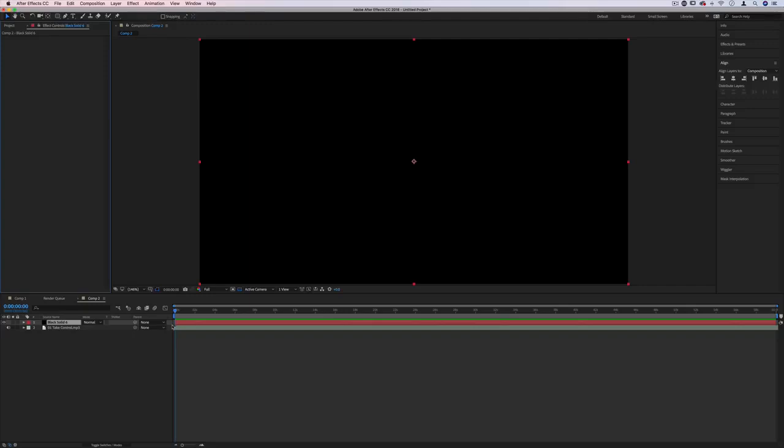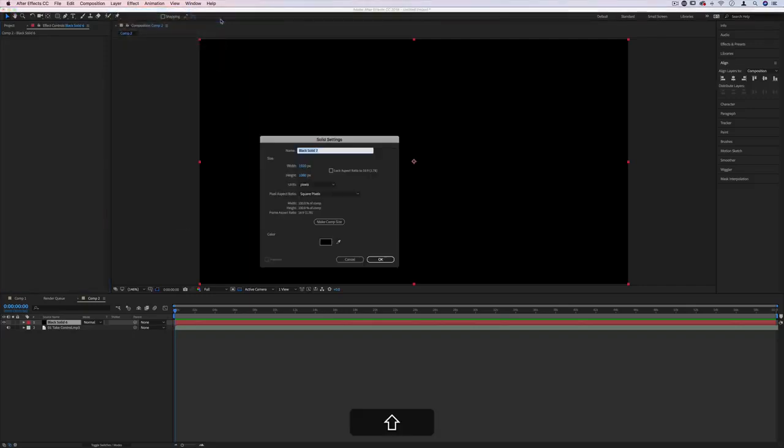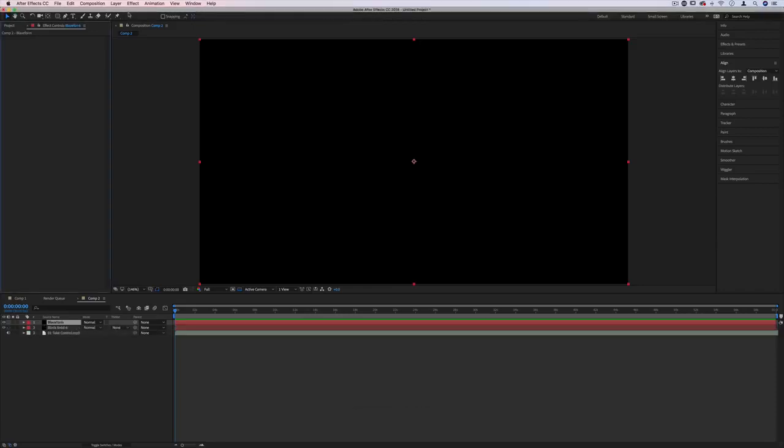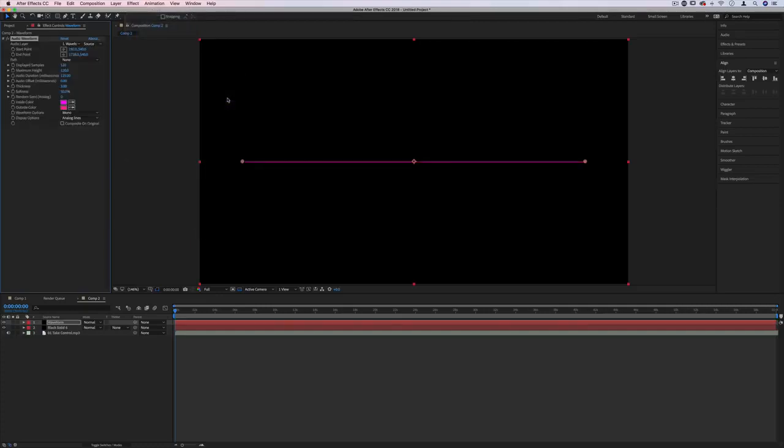Next, I'm going to go to layer, new, solid, create another new solid. We'll call this one waveform just to be organized, but you don't have to call it anything. And then I'm going to go to effect, generate, and there's actually two different ones that you can choose. You can choose audio spectrum or audio waveform. They work a little bit differently, but the tutorial is the same either way. And for the audio layer, this is where you want to choose the MP3 or the audio, whatever audio track you have, that's going to make it react to that audio. So in this case, it's going to react to the beat of that song.